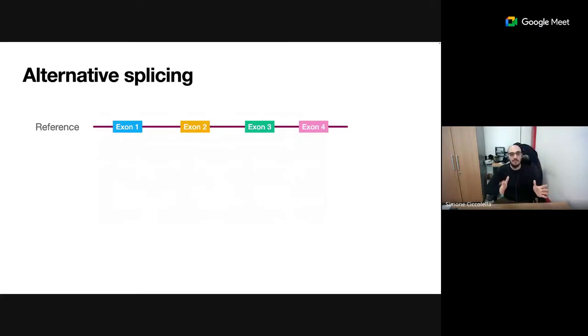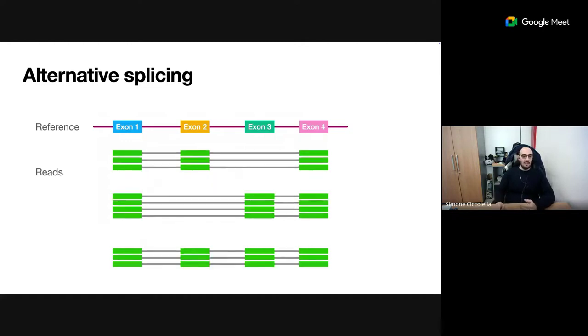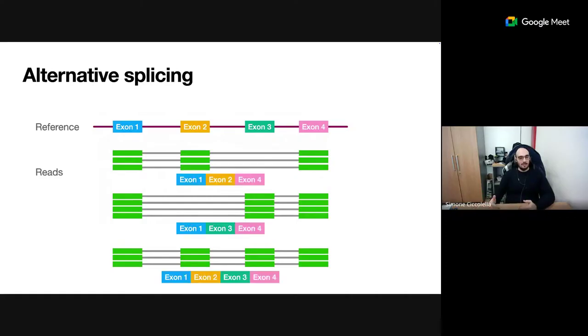So suppose we have a reference, annotated with these parts of the reference being the different exons, okay? What we do is that we get a bunch of reads. These are spliced aligned reads. So we have a bunch of them. What we do is that we try to separate them in clusters and see what they actually express. Okay, so in this case, the first one would be 1, 2, 4, the second 1, 3, 4, and the last one would be 1, 2, 3, and 4.